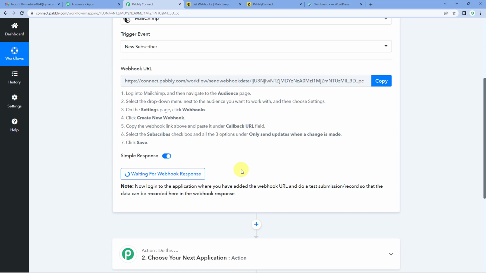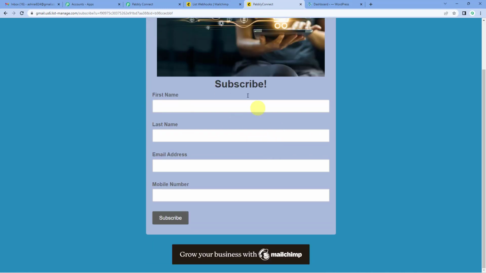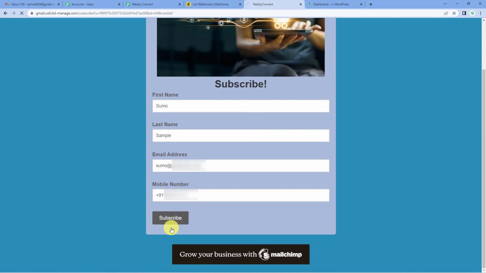We will go to Mailchimp and quickly create a new subscriber there. So this was the subscriber form, the Mailchimp that I've created. So now I will fill in the dummy details. So we have filled in this form here. The first name is Sumo, last name Sample, email address sumo@pabbly, and then contact number. Since this is just for testing and trial purpose, we have used such names like Sumo and Sample. Now let us just click on subscribe button.